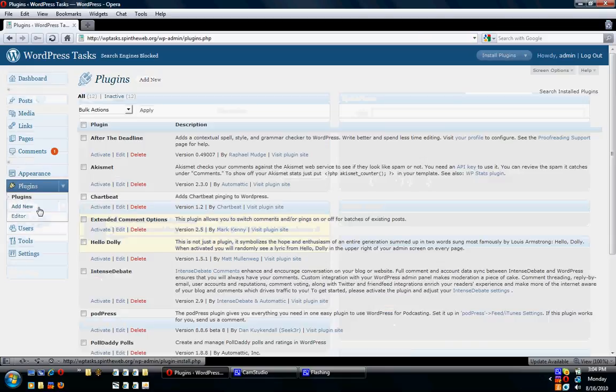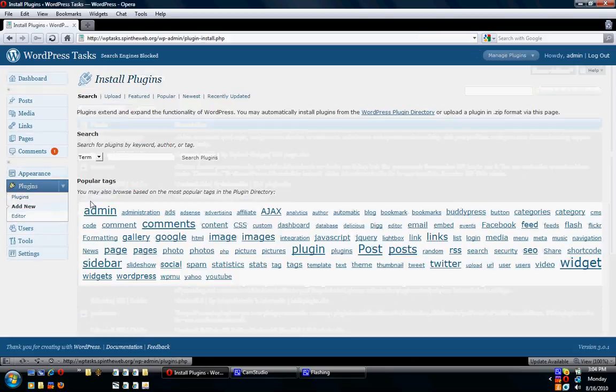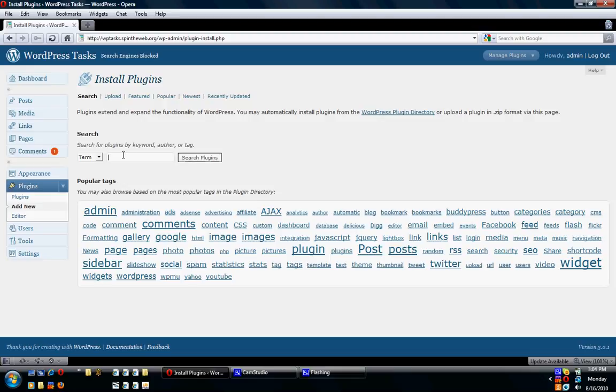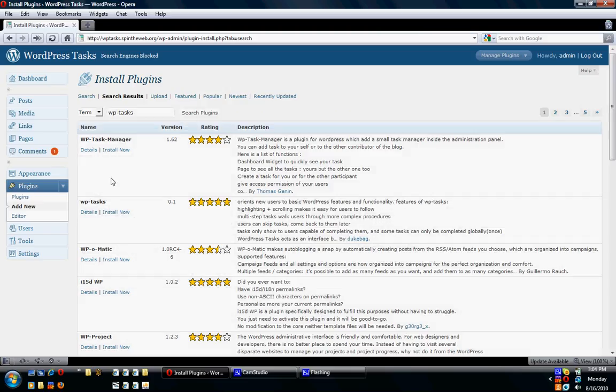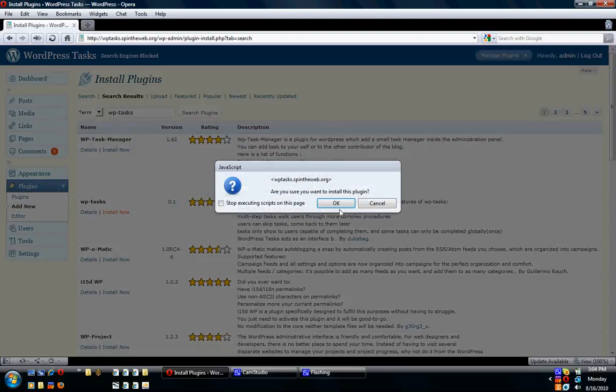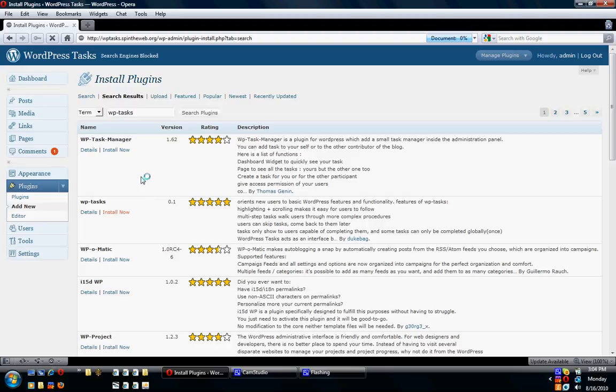And I'll actually go ahead right now and walk through installing it. So we're going to navigate to the plugin section here, and we're going to just type in WP tasks. That's going to come up as the second one here. I'm going to hit install now. And that will install in all its glory.